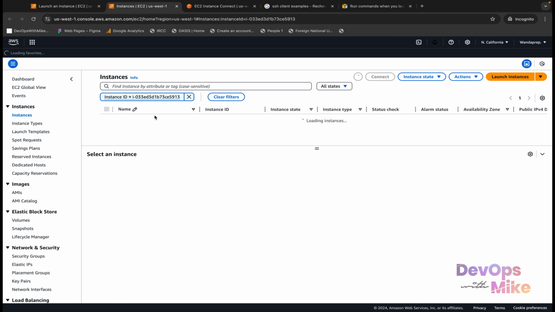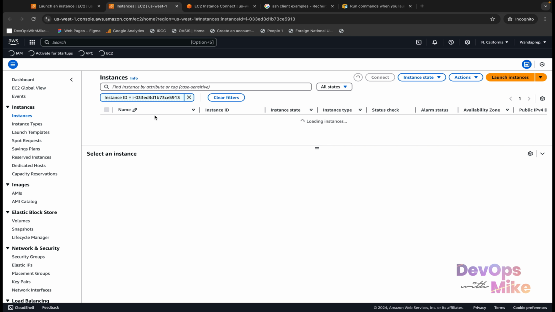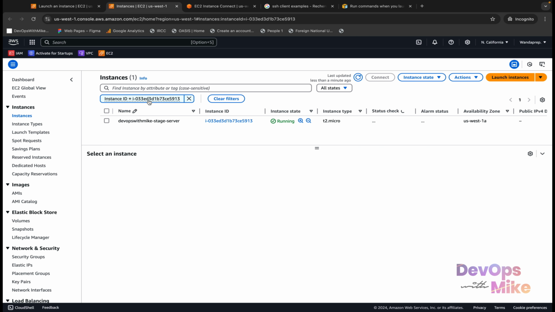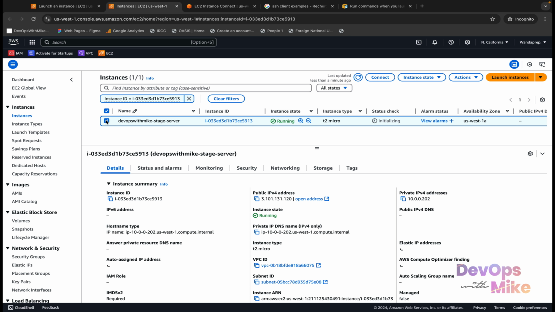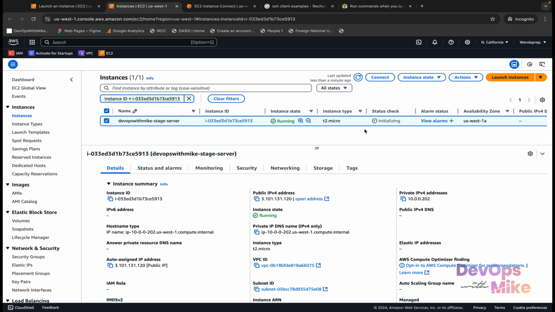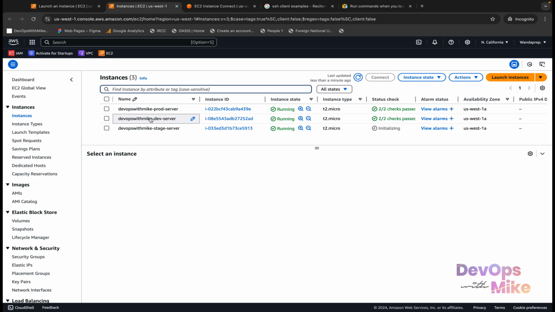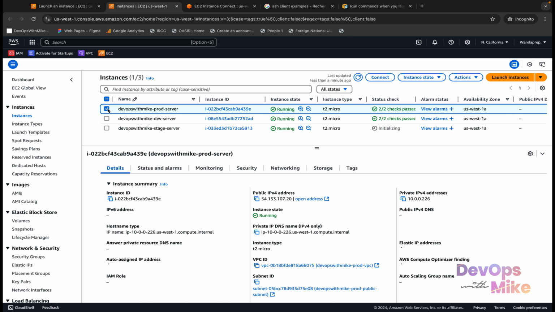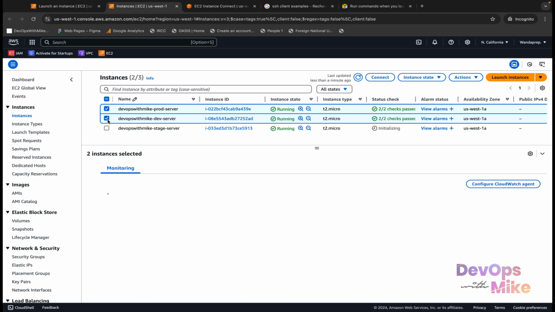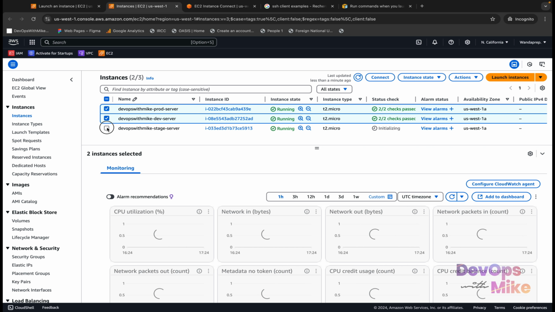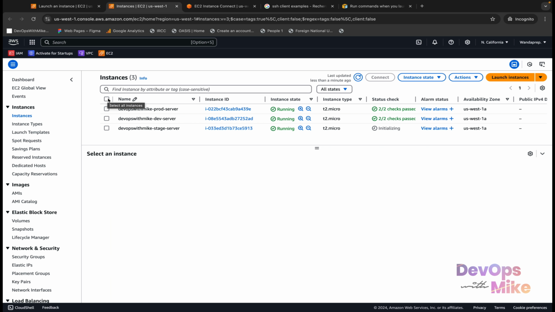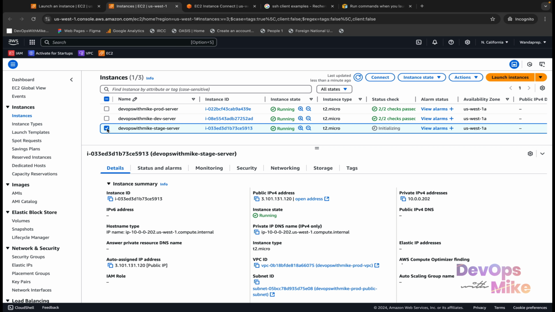We are now going to have the instance here. We have the instance ID, the instance name Devops in Mike stage server, and the instance is currently initializing. If you cancel this filter, you'll see we have the prod server which you created without the user data, the dev server which you created without the user data, and now we are creating the stage server with a user data. So I'll untick this and I'll click on Devops in Mike stage server.